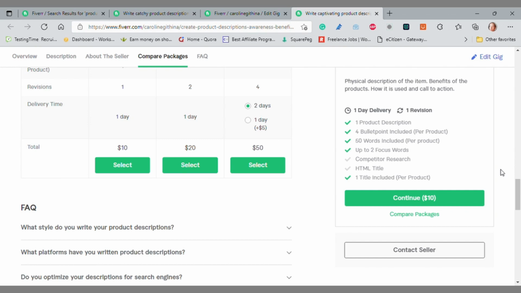Okay, so let me know if this worked out for you. This definitely worked out for me with previous gigs. As you can see, I showed you the gig that went from 0 to 2 orders in like 1 day, just for making these kinds of changes. Use the examples of other top sellers on Fiverr, and I hope that you will be successful with your new gig.